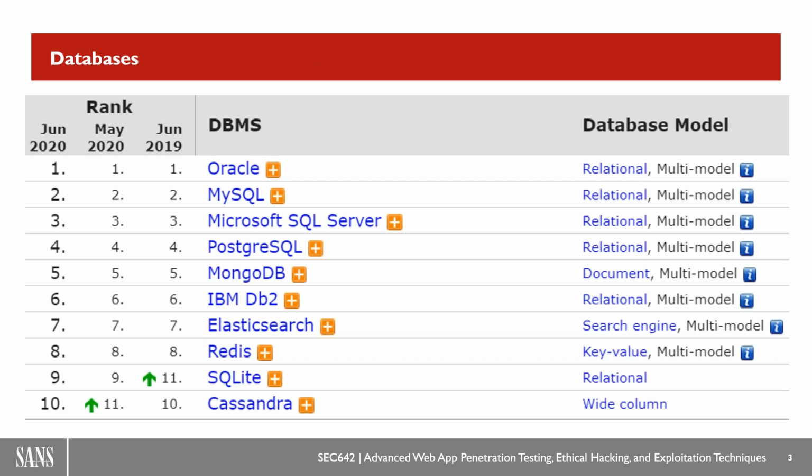So among the databases available around the world on the internet, some of them are no surprise. Let's take a look at number 1, 2, 3: Oracle, MySQL, Microsoft SQL Server, and number 4, Postgres. These are all very traditional relational databases. We expect to see those in the top 10. 5, 6, 7, 8, 9, and 10 are all kind of surprises.